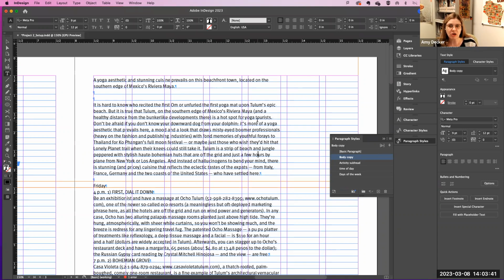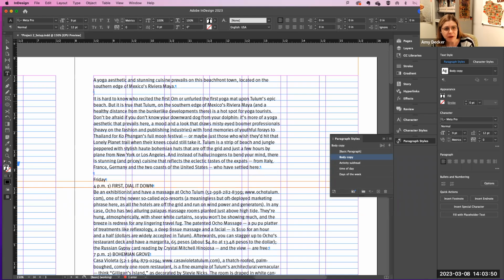I still have my hidden characters on, and I encourage you to work that way so you can keep track of hard returns. So, for example, I might not want two spaces there. There's two hard returns there.